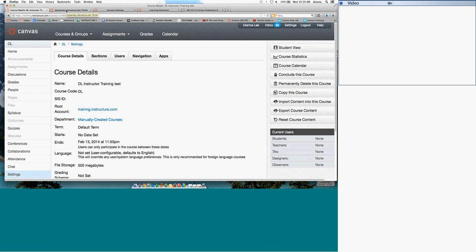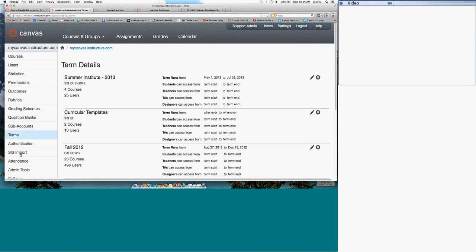Sure. Dianna, does some of that information, like the term setup and some of that, come from the feed from SIS? Yes, I believe it does. Yeah. And you can also import it through the CSV. So when we go in the SIS imports data, you can set it up so that you can create all the terms and bring those in that way too. So you could have the SIS terms that you can bring in through your SIS system.